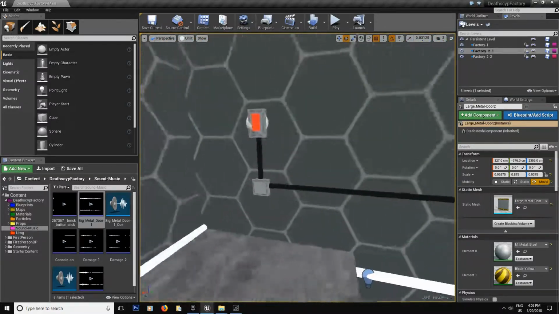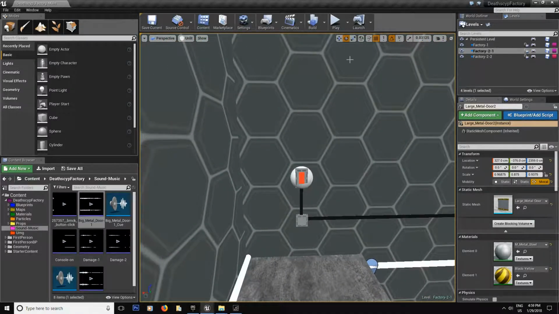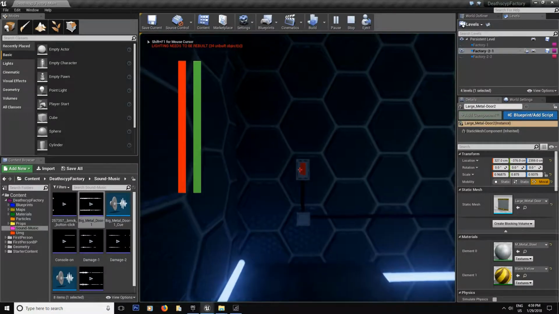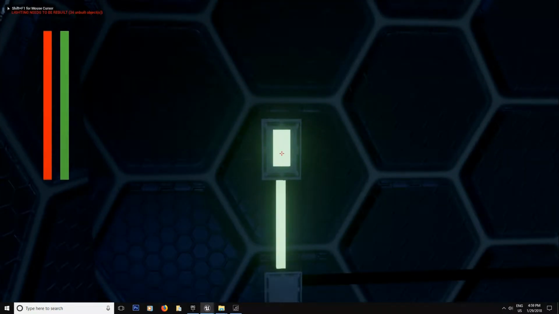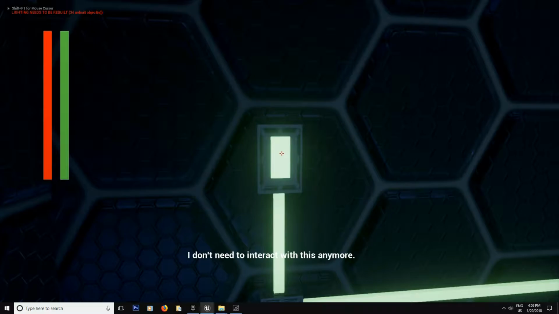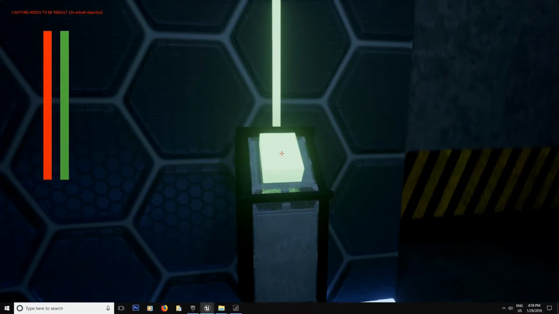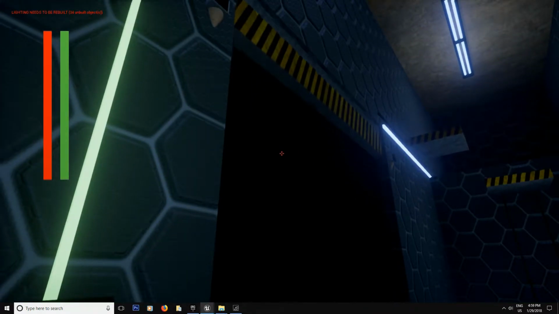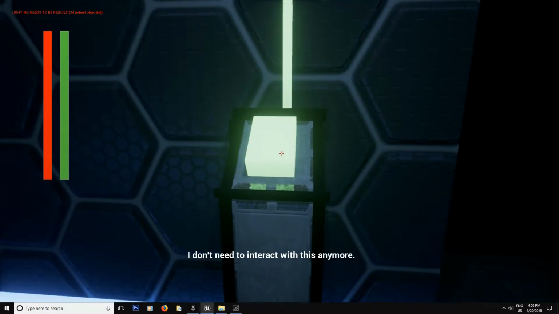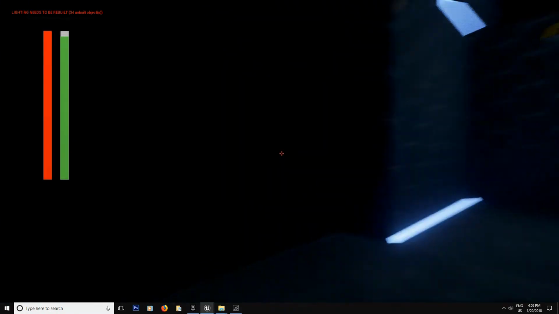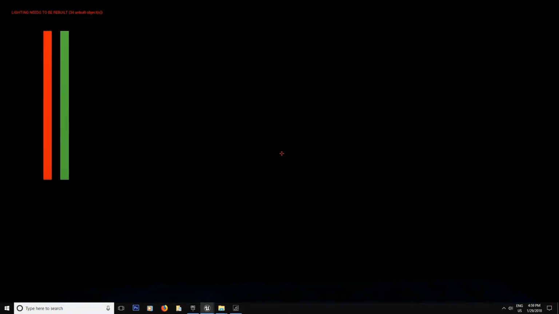And now if I jump inside the level and I press play, I get to the switch. Switch activates. I cannot interact with it anymore. And then when I activate the switch over here, the door opens all the way up, and I cannot interact with this one anymore. And you're ready to go for the next area.